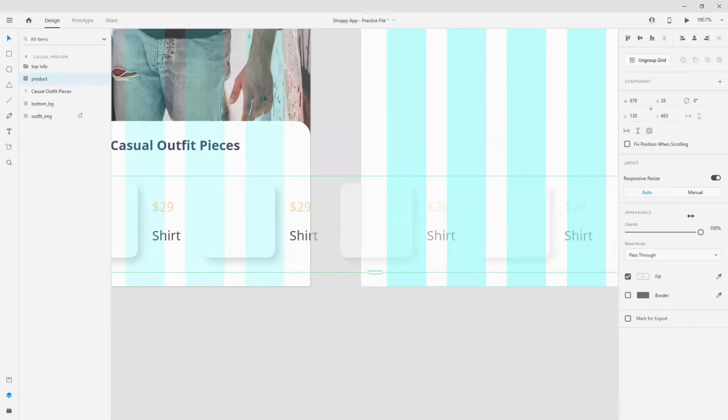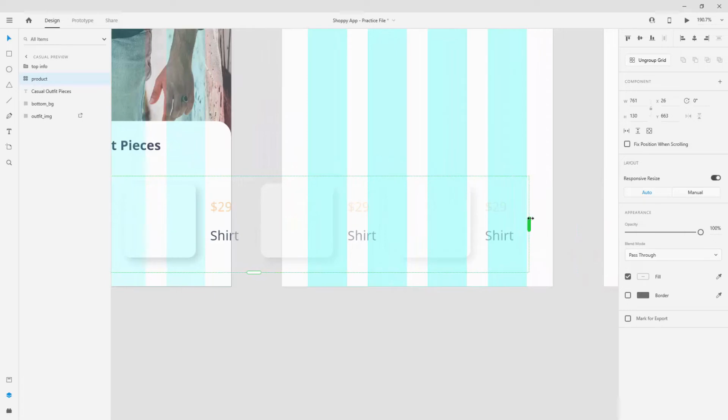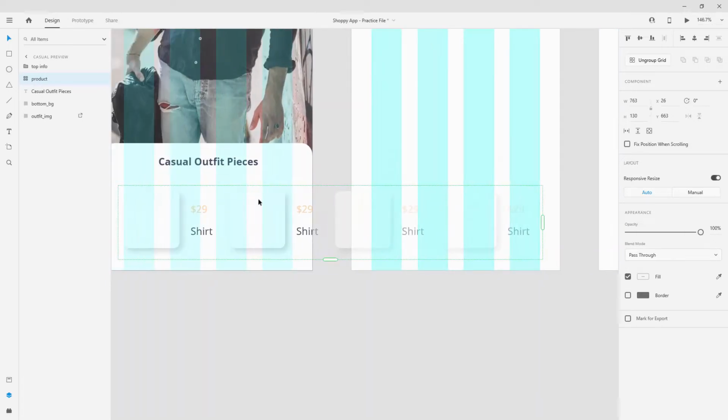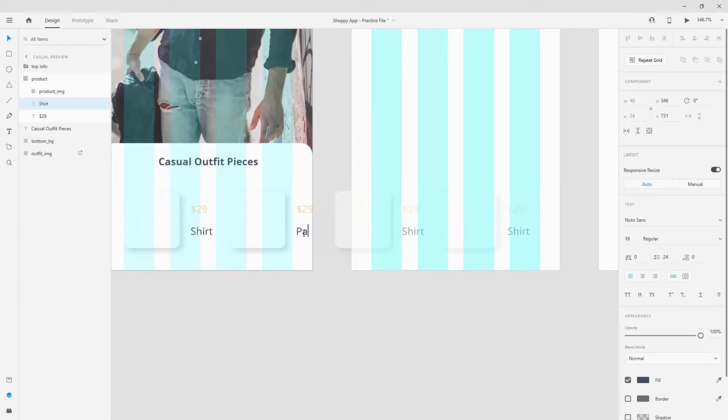And what I'm going to do then is hit repeat grid and make duplicates. So I'm going to make 4 of them. And for this first one, let's go with pants. Price is going to be 47, for example, or 43. Next one is shoes, and shoes are going to be 87. And finally we have glasses, and glasses are going to be 15, like that.